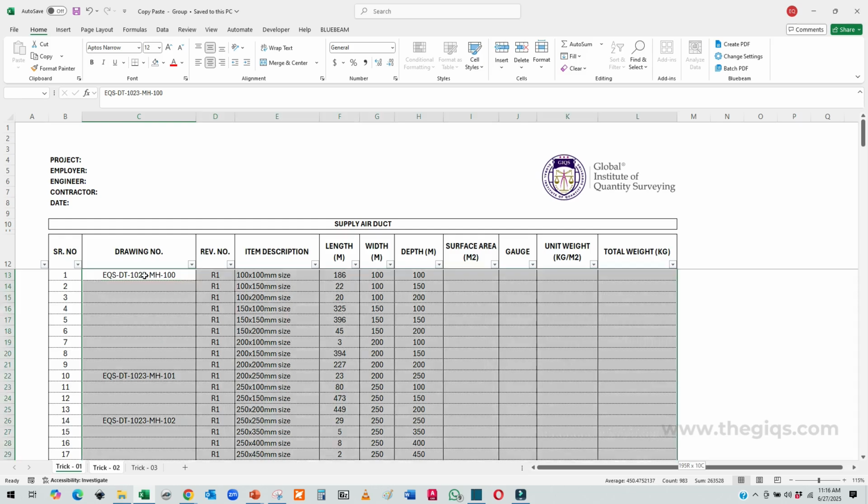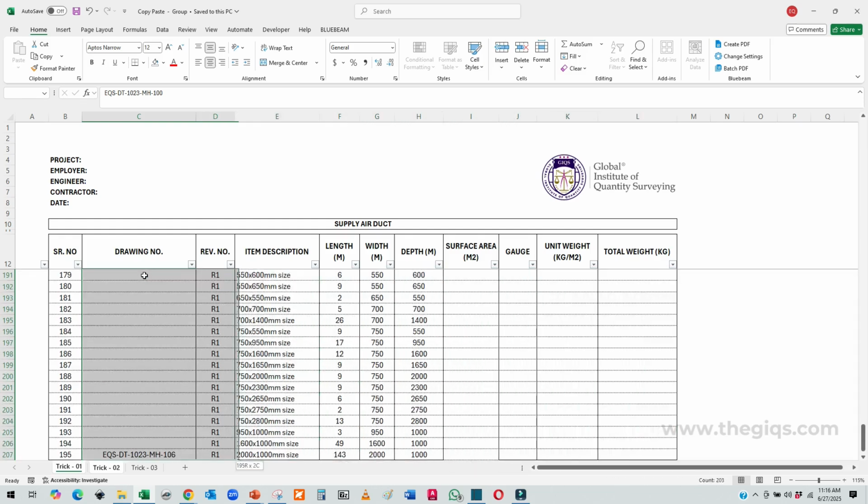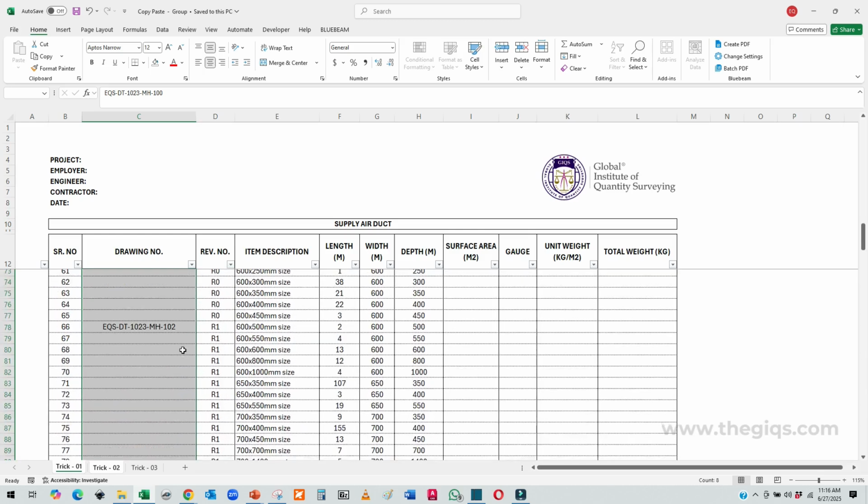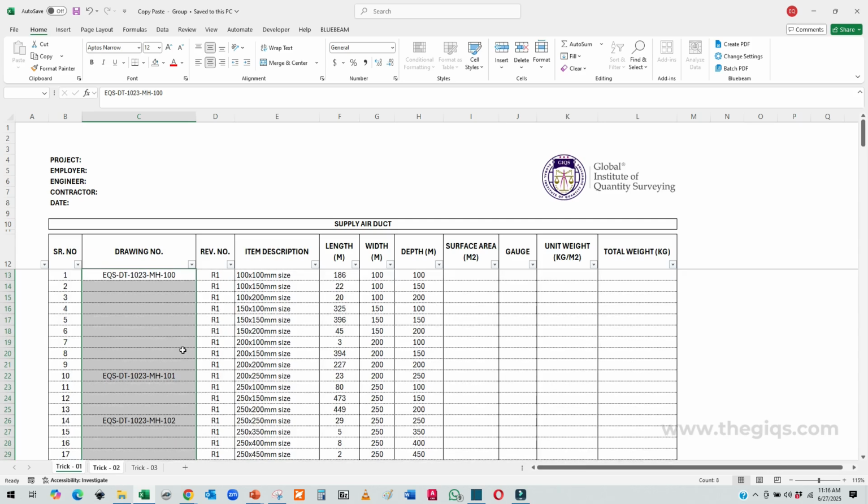Step 1. First, select the entire drawing number column. Just click and drag over the cells that have gaps between the drawing numbers.